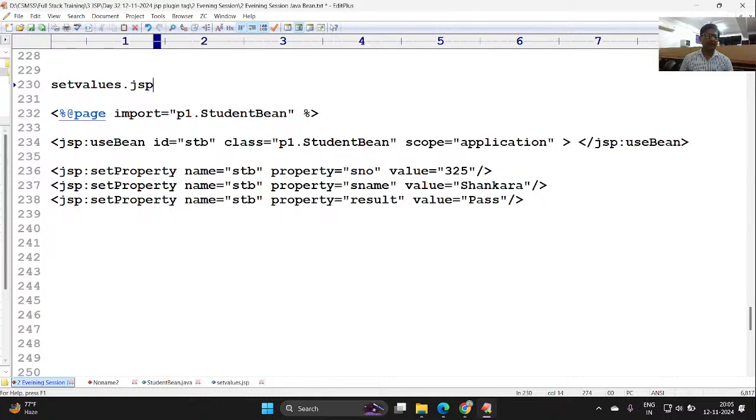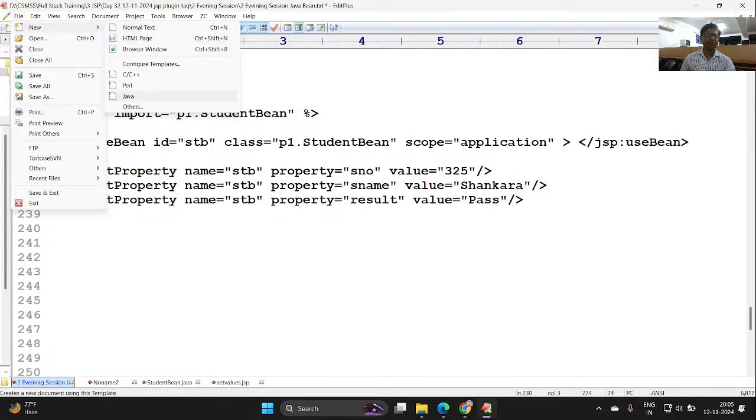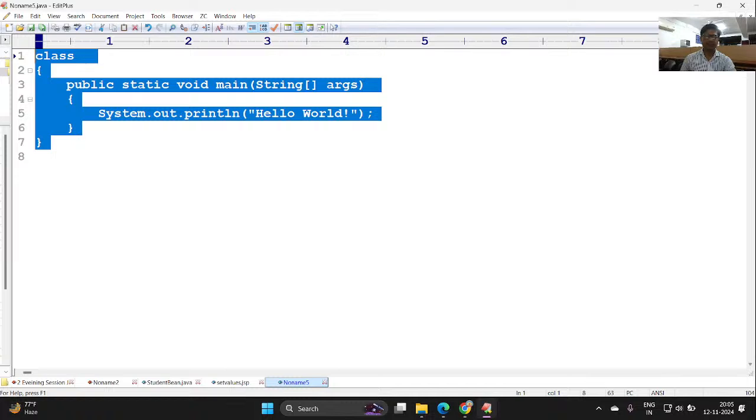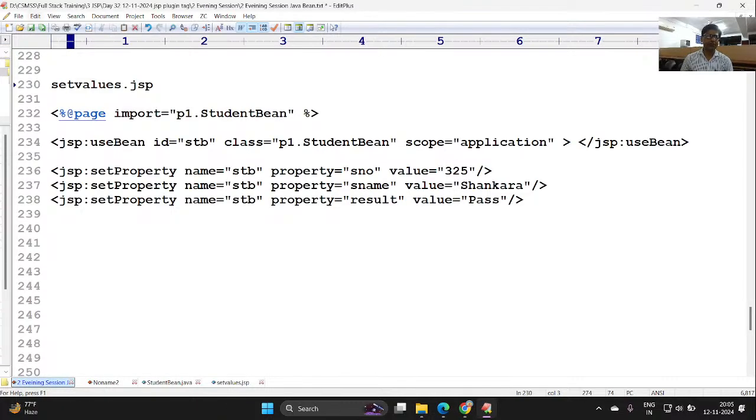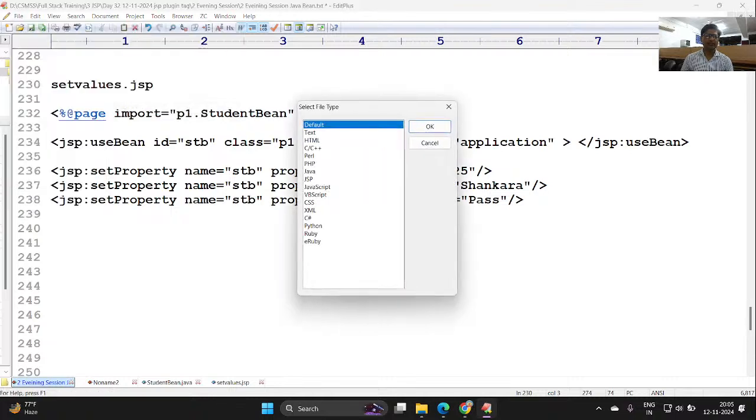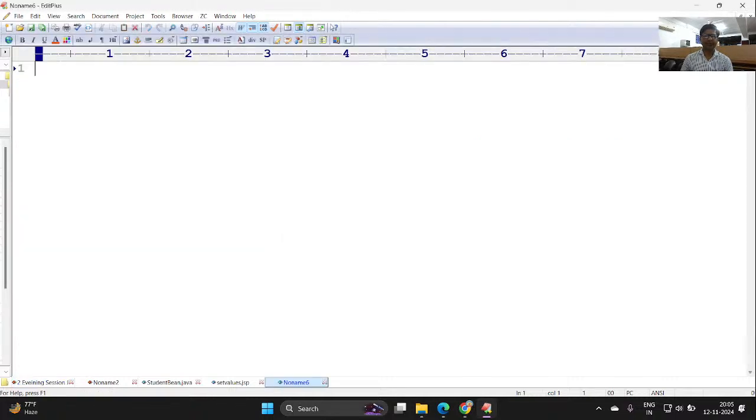Okay. Next, get values. Fine, this is done. File, new. Let me discard this one. Don't save. File, new, others, JSP. Okay.